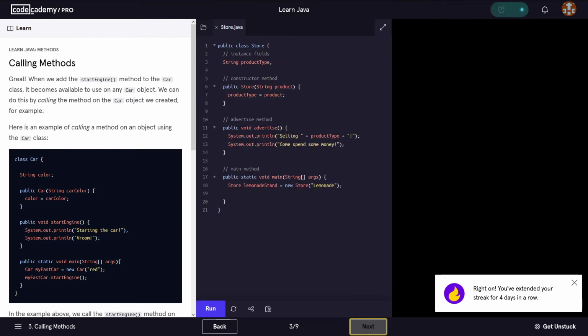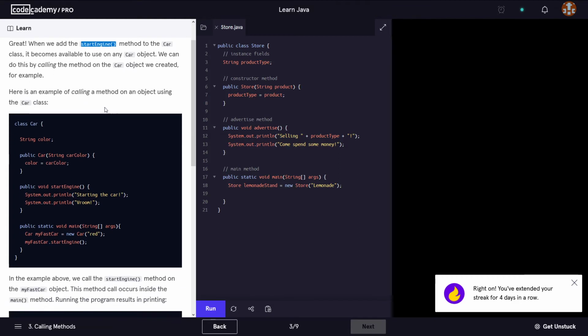We're gonna talk about calling methods. Calling means invoking a method. Okay, now when we add the start engine method to the car class, it becomes available to use on any car object. We can do this by calling the method on the car object we created. Here is an example of calling a method on an object using the car class.